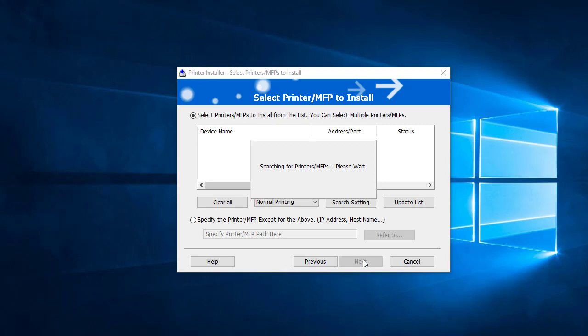I'll choose add a printer using a TCP/IP address. Under device type, I'm going to say TCP/IP device. Should your computer not find your printer, I actually have a secondary video that shows you how to manually install that. So to do this, my IP address happens to be 10.1.10.135. Click Next.